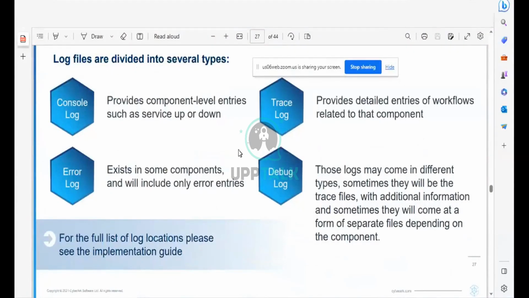Console logs provide component level entries, such as whether a service is going up or down. Trace logs provide the detailed entries of workflows related to that component. Error logs exist in some components and include only error entries. Debug logs may come in different types; sometimes there will be trace files with additional information.